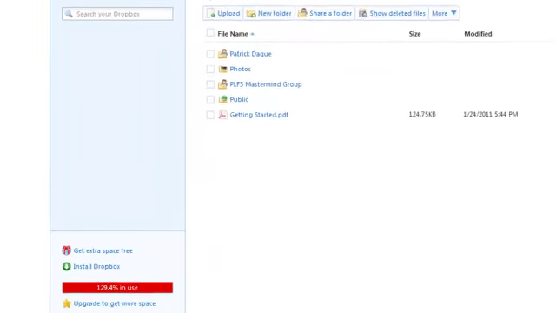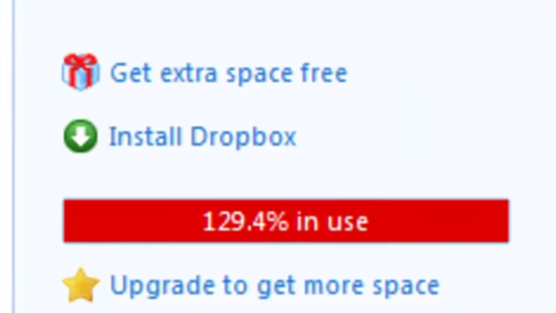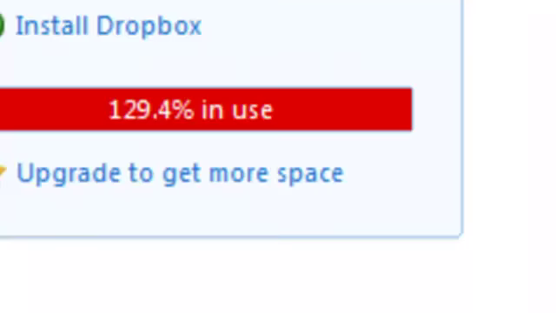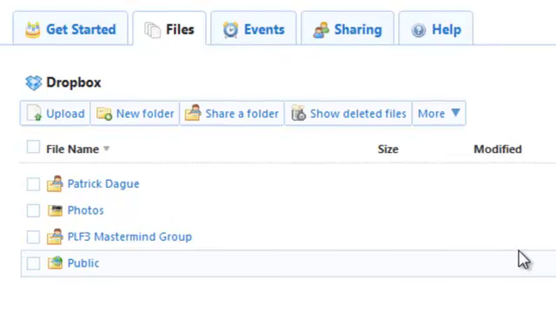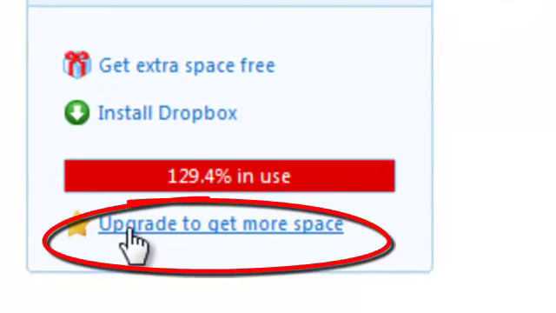And down in the lower left-hand corner, we see 129.4% in use. And what did we do to overrun my account by nearly 30%? You were invited to a folder with theirs and yours combined. I went over. Yes. All right, so at this point, I'm over 2 gigabytes. And there's only 2 things I can do. I can delete enough files to get back under 2 gigabytes of space used, or I can upgrade to get more space.